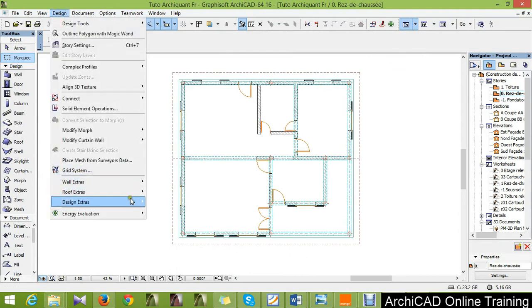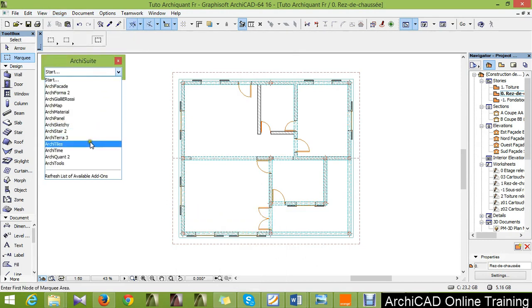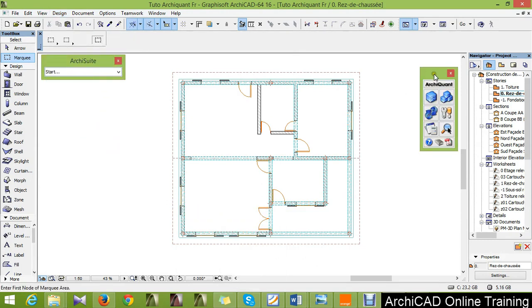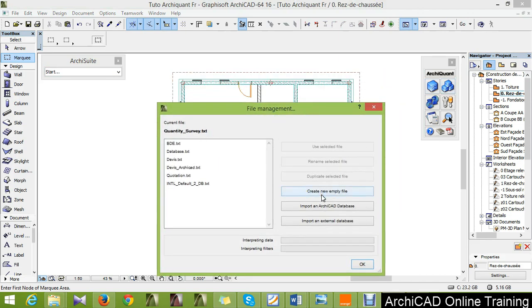And go to Design, Archisuite, Show Archisuite Palette, and start ArchiQuant. And what you need to do is create a database and then link it to your items, and ArchiCAD will calculate. So to create a database, you go here and click on create new file, and you select it and you select the file.